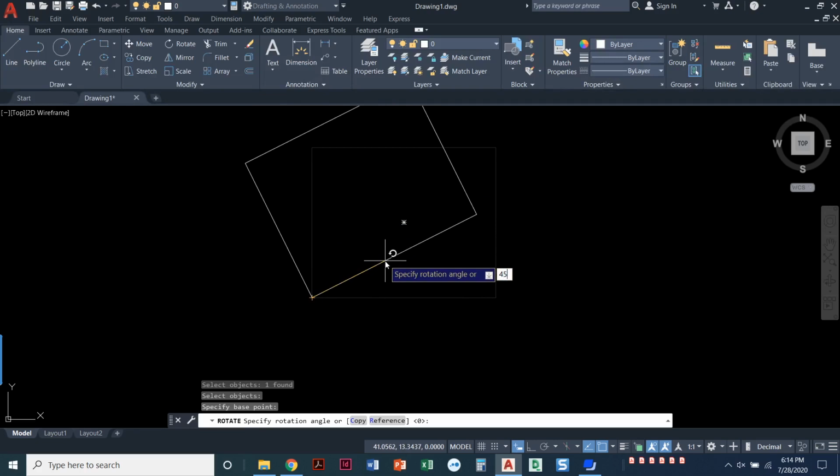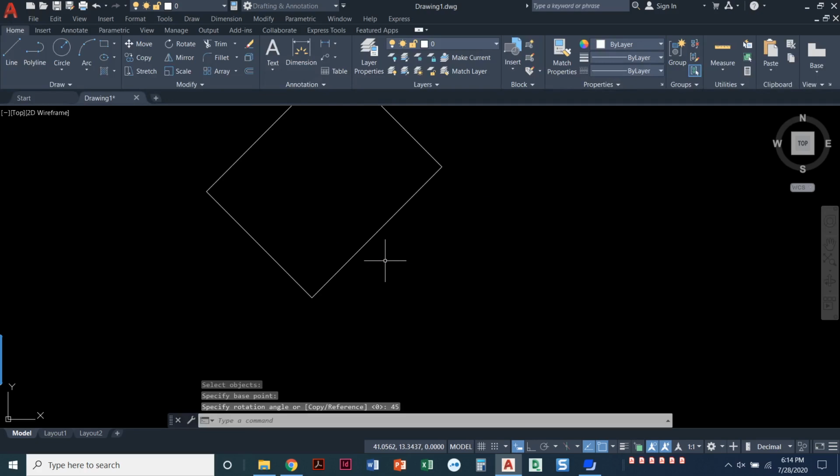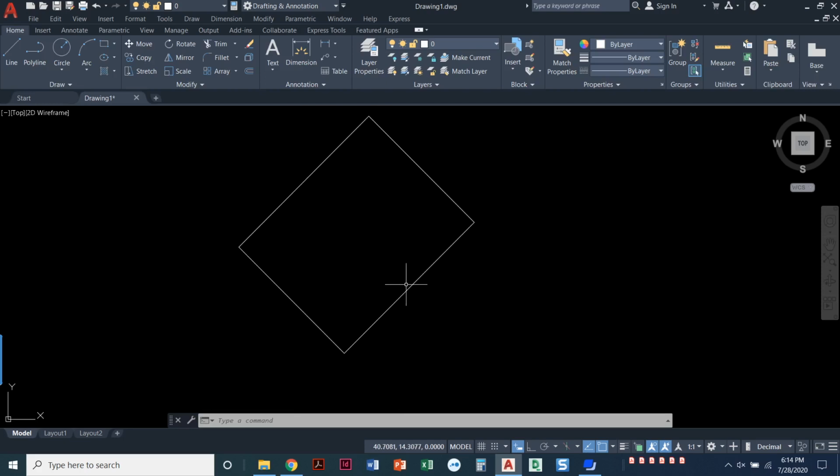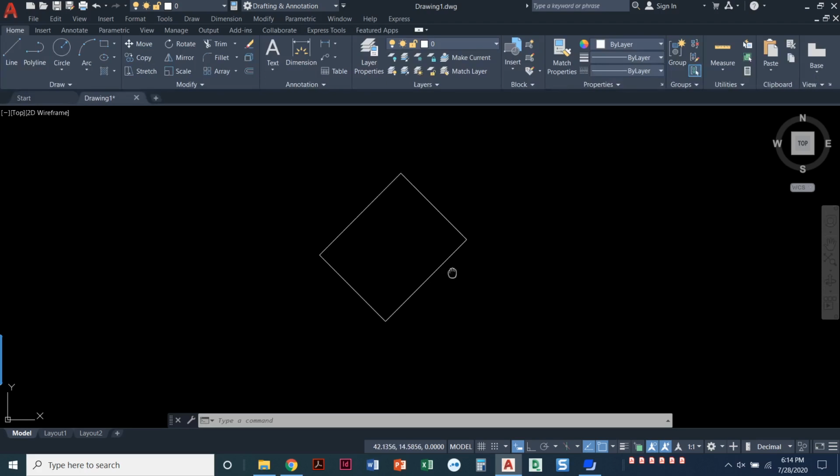So I'll type in 45 here, press enter, and it took this whole object and it rotated it up exactly 45 degrees. I do recommend typing in a real angle because if you just visually kind of rotate it, you don't know what angle you rotated it to, so it's often hard to get it back to the original rotation or the original alignment. So that's it. That is the rotate command.